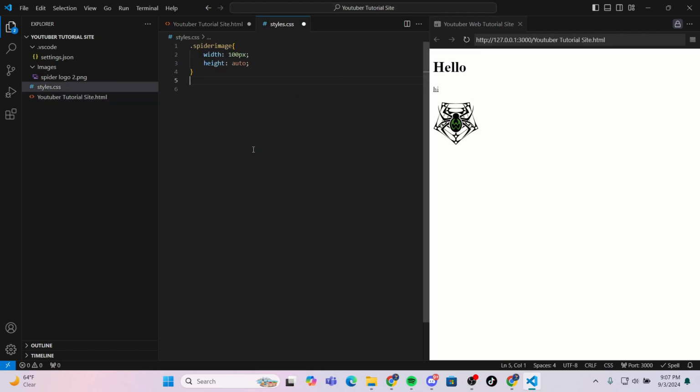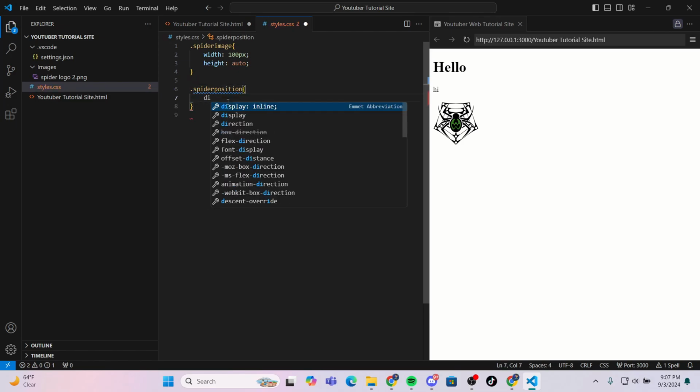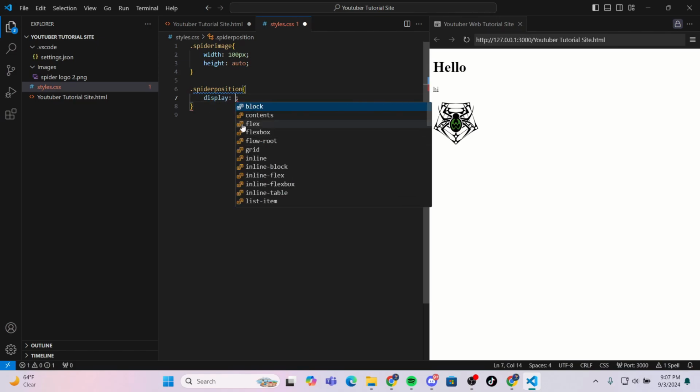And then you go to the style sheet, you put the class specifier, spider position, and then you put display on here. What I'm going to specifically teach you today is something called Flexbox.